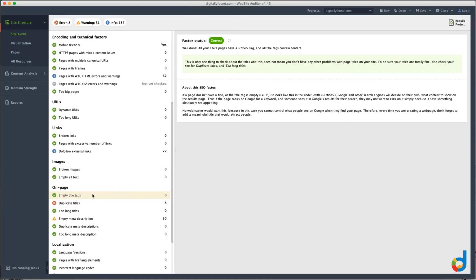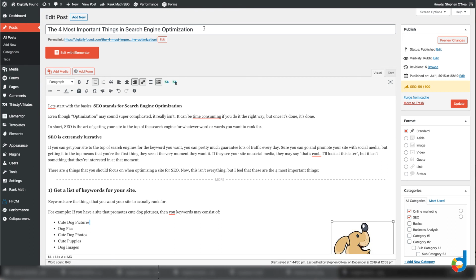Next up, you have empty title tags. Title tags are very important. They give you the title of the webpage or what your post is about. This is important for SEO. It's a great place to put your keywords in. So if we go back to my website, see right here, this is actually the title tag for my post, the 4 most important things in search engine optimization.